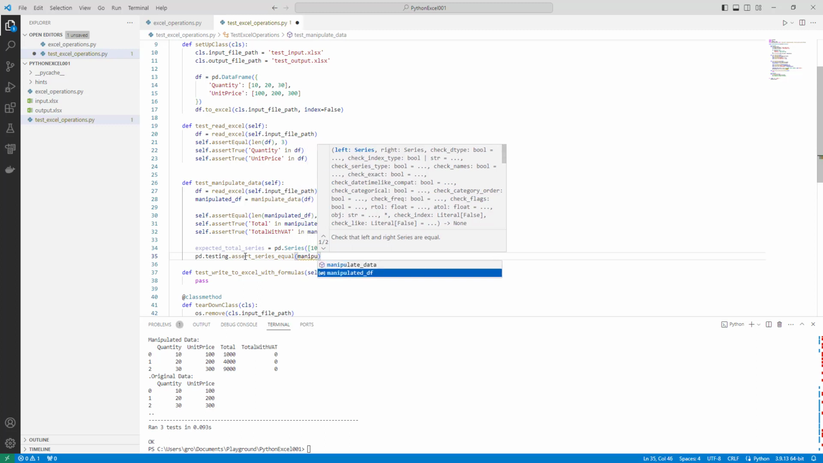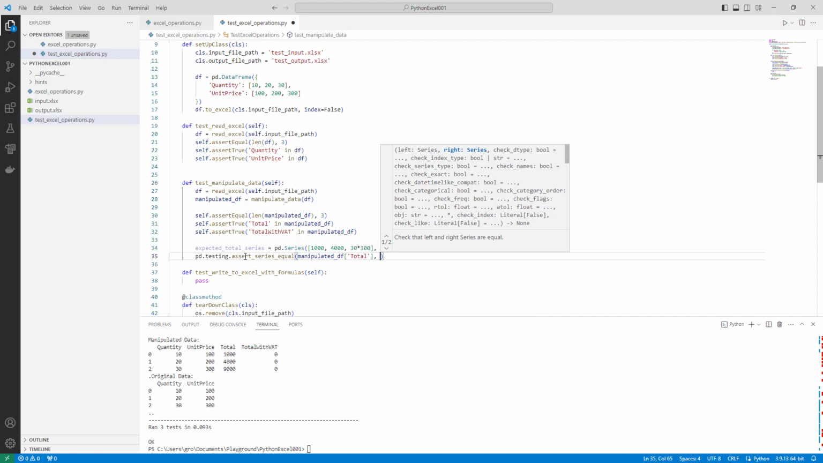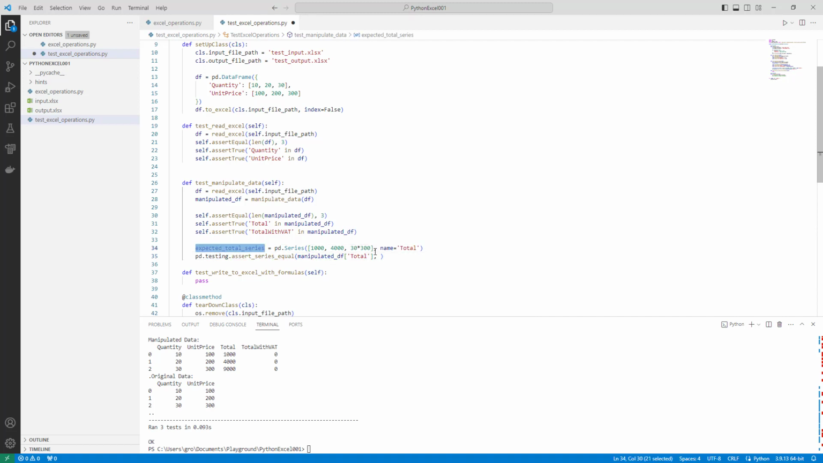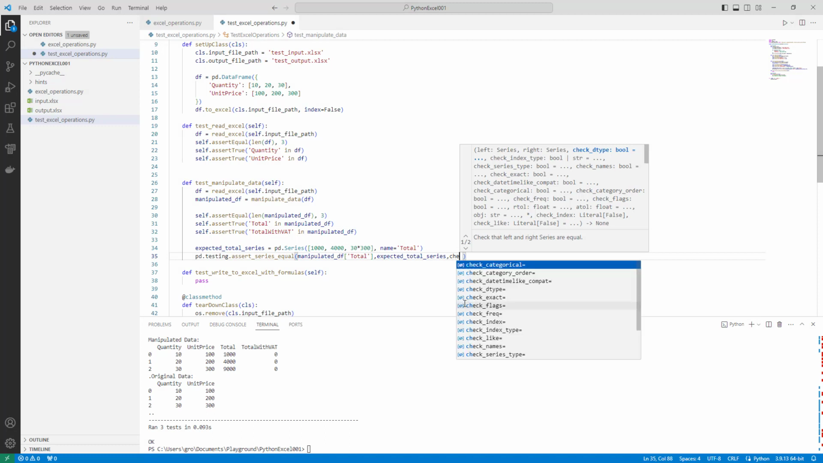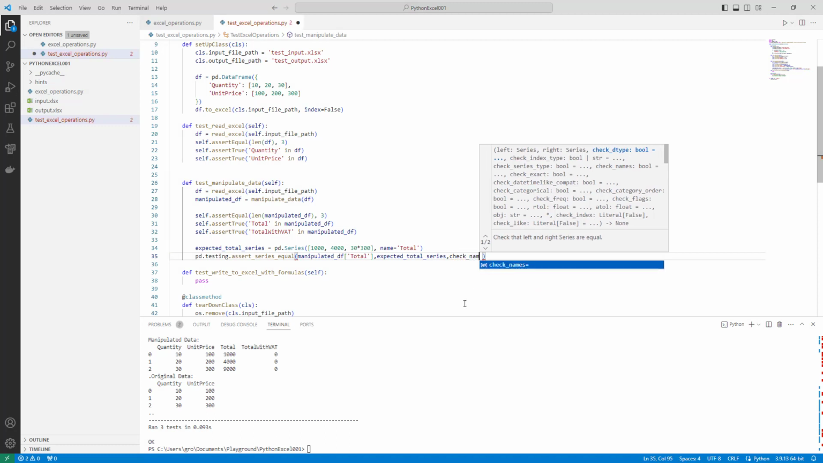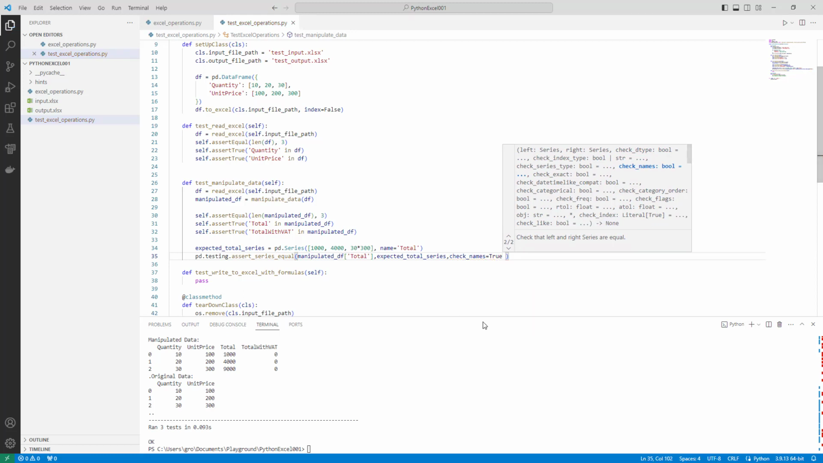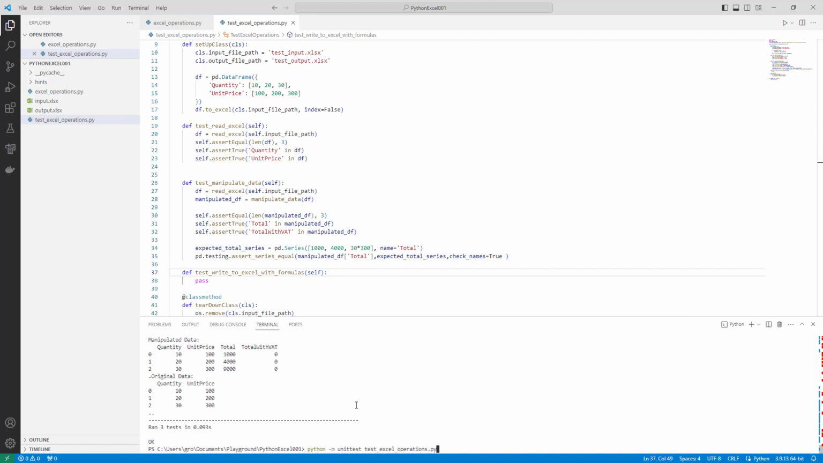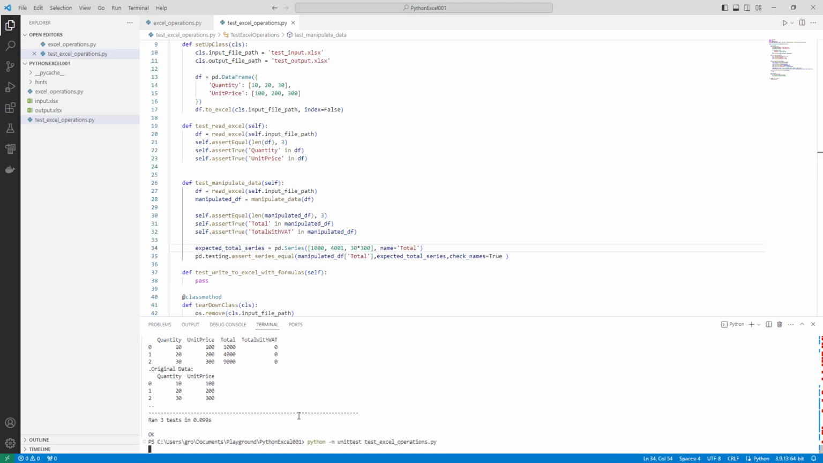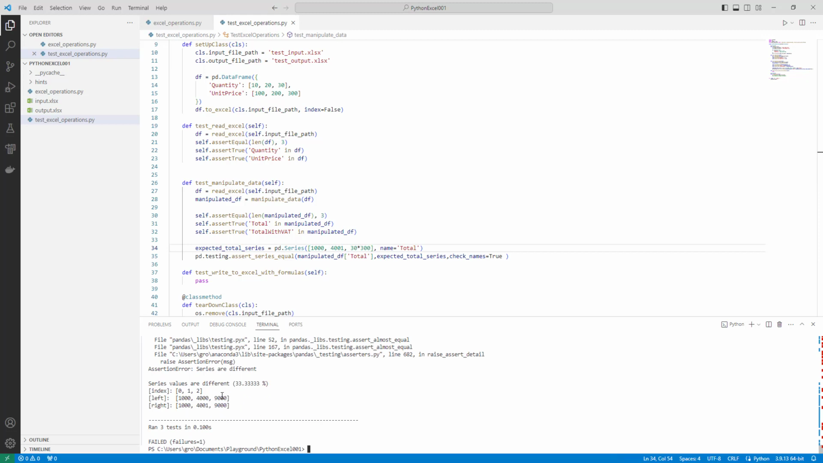So there is something called assert_series_equal, and that's actually something great. Manipulated df total should be equal to this body here, and check names would also be true. I'll just run it now to see whether it works. So 3 tests, yep, the same 3 tests, and let's change this one to 4001. This is what happens when you have different series. It says series values are different by 33%. Yeah, I'm going to change it back.